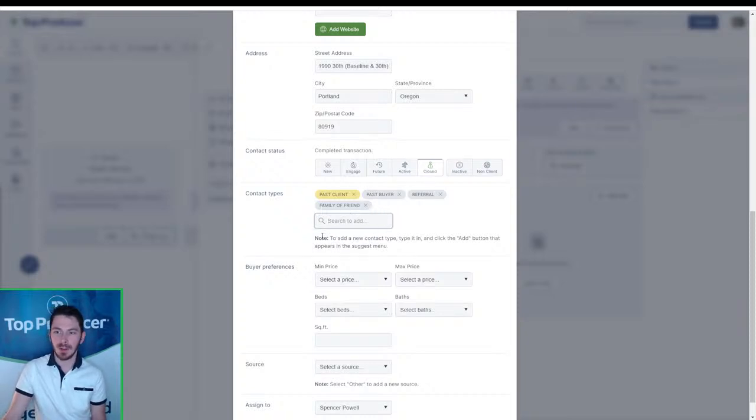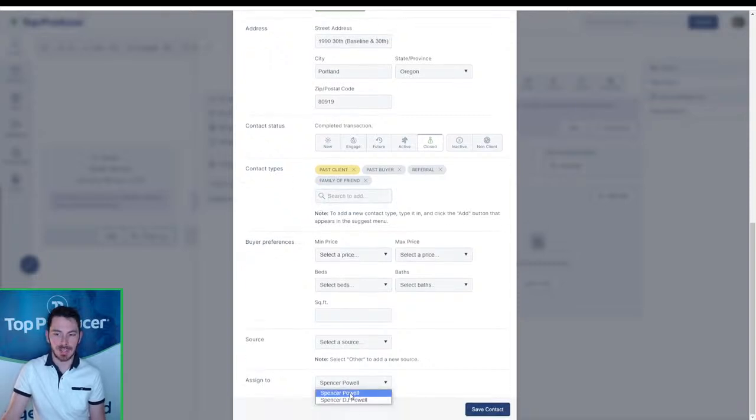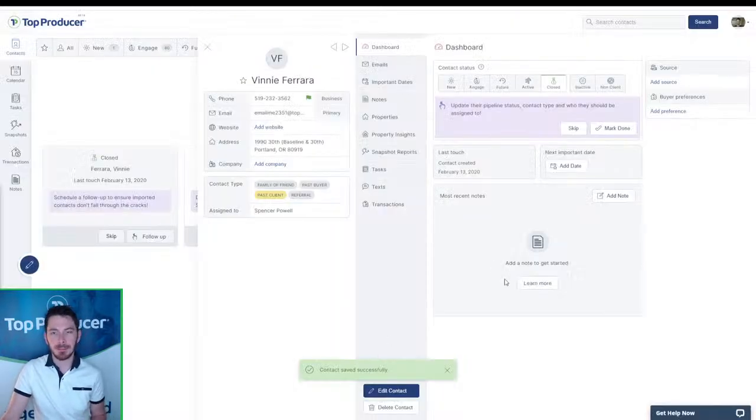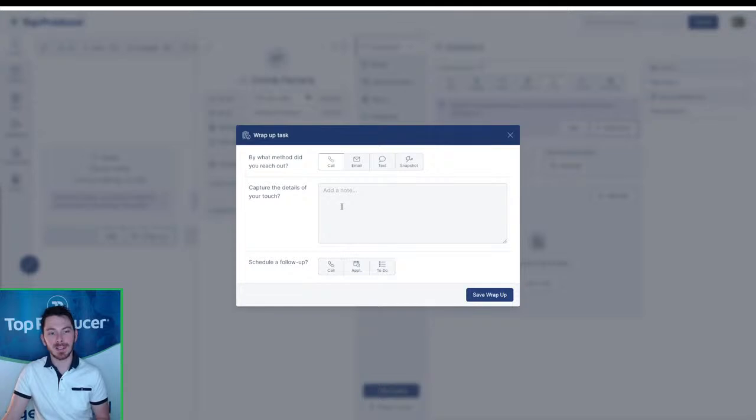So now we've set them to closed, set some nice contact types on there. We're making sure it's assigned to ourselves in this example and not a different agent. And let's go and click Save Contact. So we've updated them, but you'll notice the follow-up coach still kind of hanging out here. So if we click on Mark Done, well, unsurprisingly with a name like the follow-up coach, it is going to ask how you reached out.